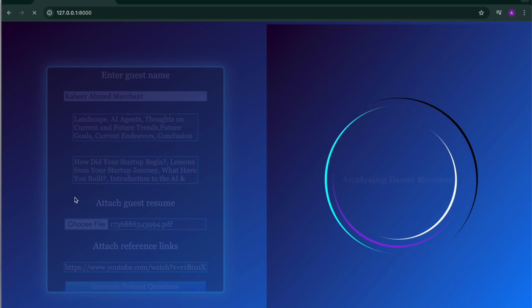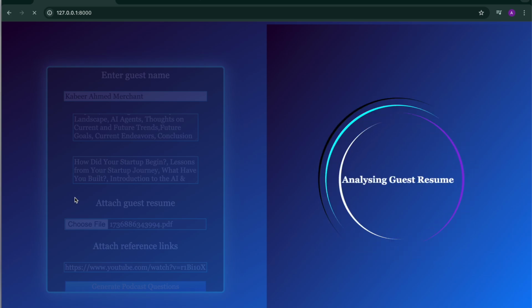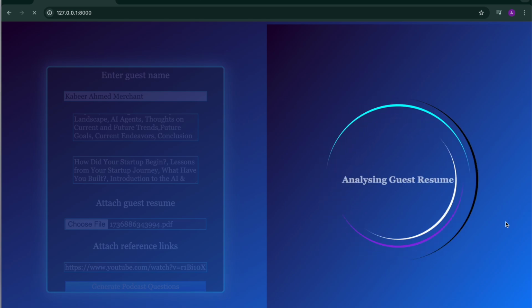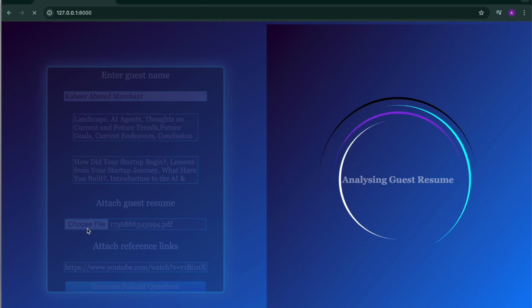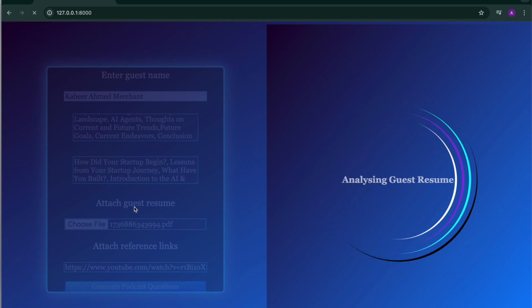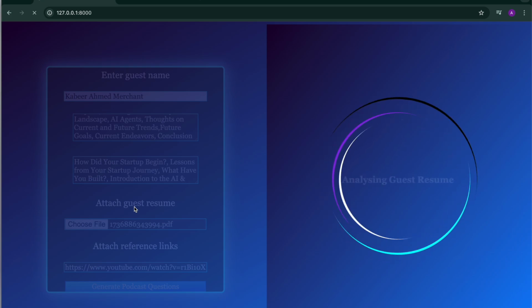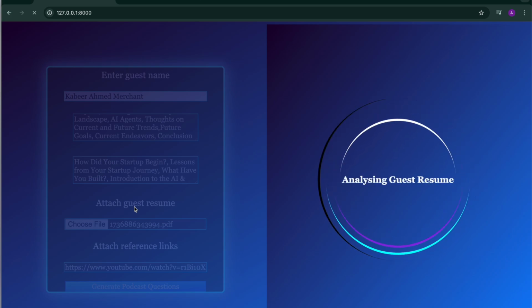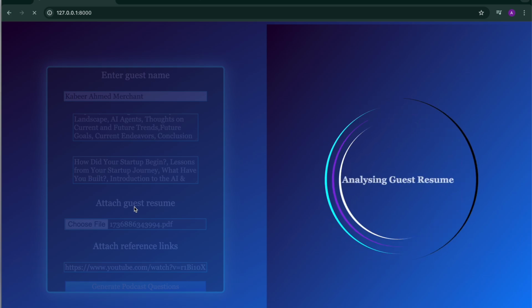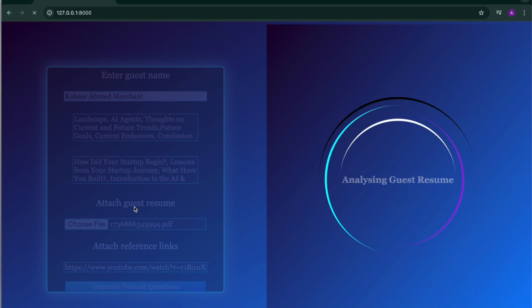And now let's try to understand what happens in the backend while the backend processing continues. Essentially there are many different things that occur. Firstly, the guest resume, which is present in PDF format, is converted to text. And after that, from the text, we convert the resume into a JSON format. So we use named entity recognition. Most of you have probably heard about that in NLP.